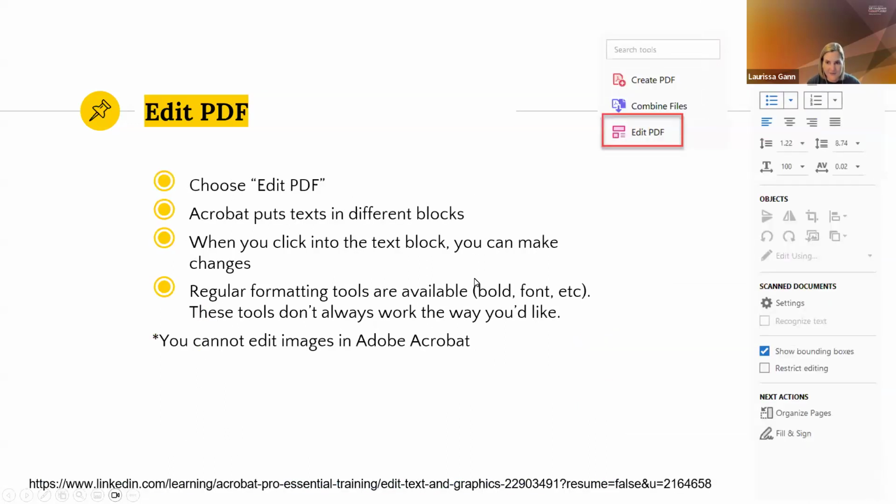You can edit the PDF too. This is probably the most handy tool. There's lots of different ways to edit, but all you have to do is have your PDF open and choose Edit PDF. What Acrobat's going to do is put blocks around the text. So it's kind of weird editing. It's not as comfortable as editing in Word, but it will put these blocks around the text. When you click in the text block, you can make changes.